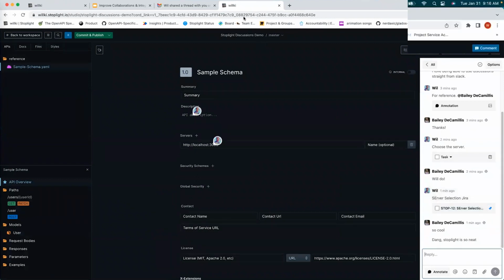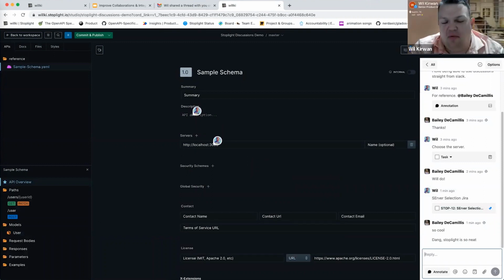Awesome. Is there ever a timeline to support Microsoft Teams? That is something that we're working on. We do have some partners working on integrations. We don't have a timeline yet on Teams, but it is something that we have already brought up.